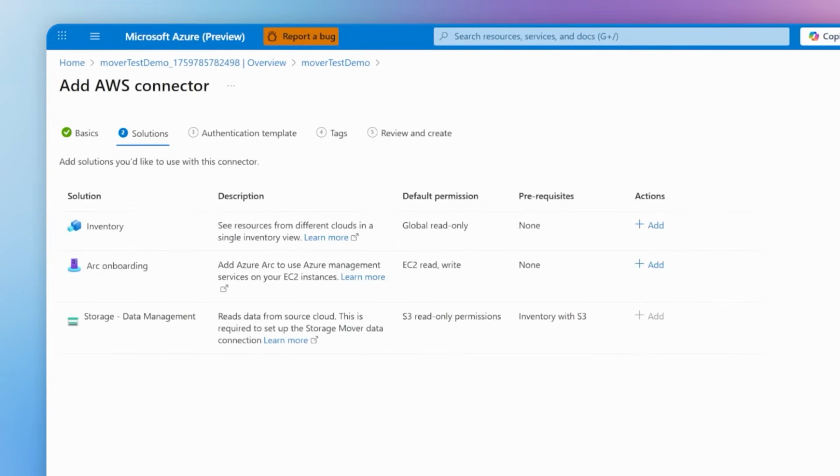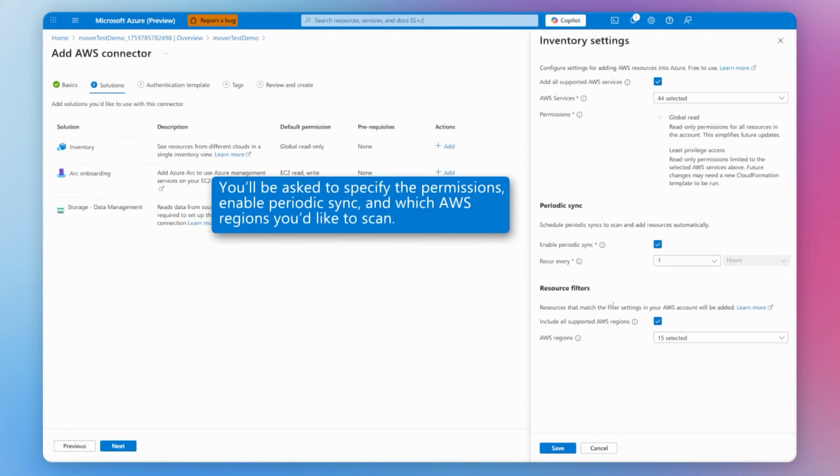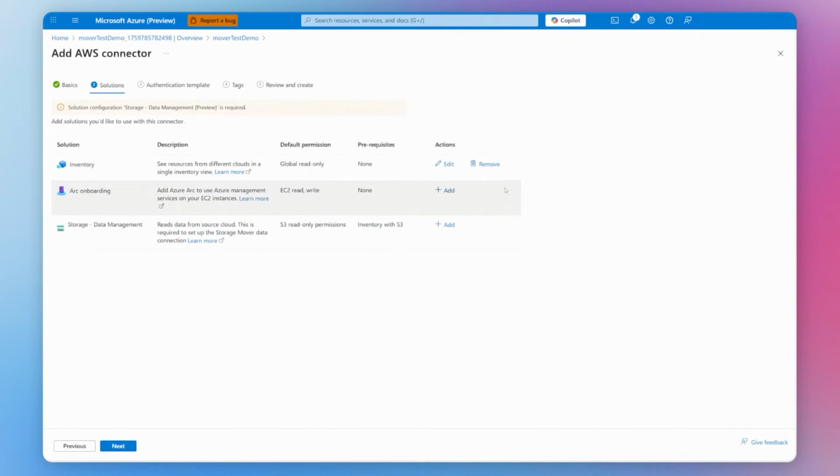This will move you to the Solutions tab. Here you'll add an inventory and storage data management solution to your connector, which allows you to discover and manage the AWS resources and enables transfer operations for Storage Mover. When adding inventory, you'll be asked to specify the permissions, to enable periodic sync, and which AWS regions you'd like to scan. Save the parameters.